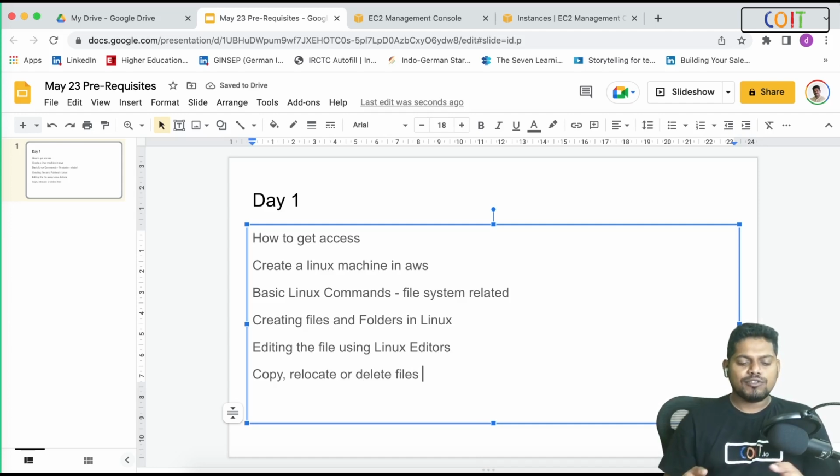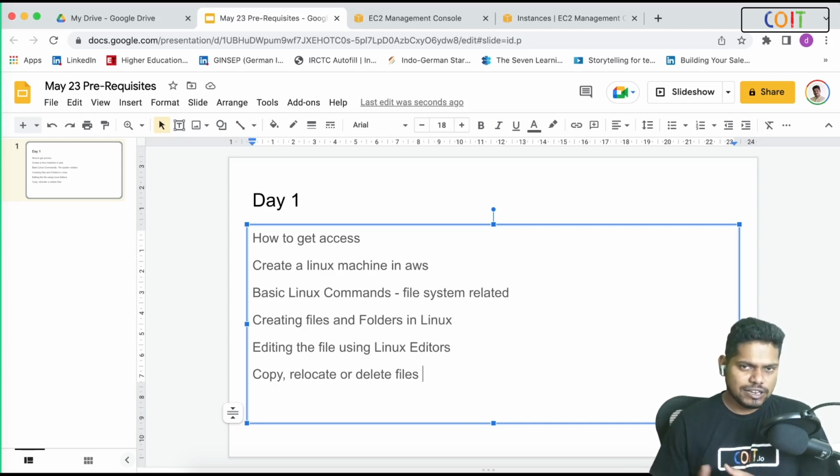So sometimes you want to copy paste, right? In Windows, you do copy paste from one location. You copy a file to another location, or from one location you cut paste. That means you relocate. You right click and cut, and then you go to the destination, right click and paste. Then what happens is the file gets relocated to the new location. The file won't be there in the old location anymore. That's what cut paste in Windows means.